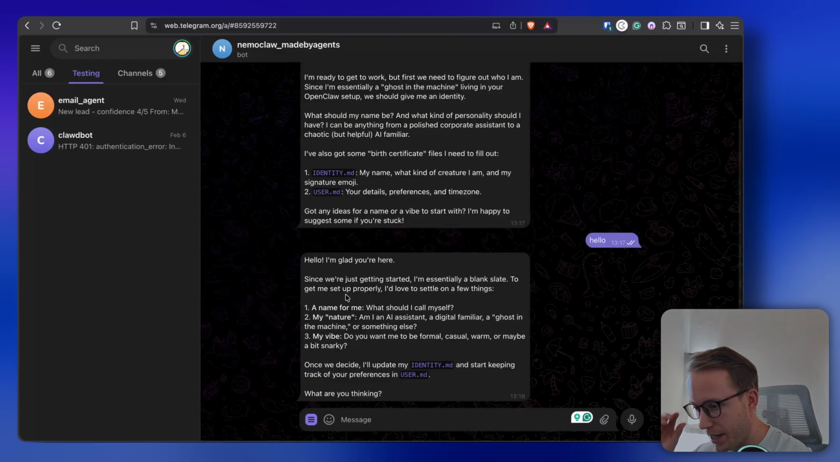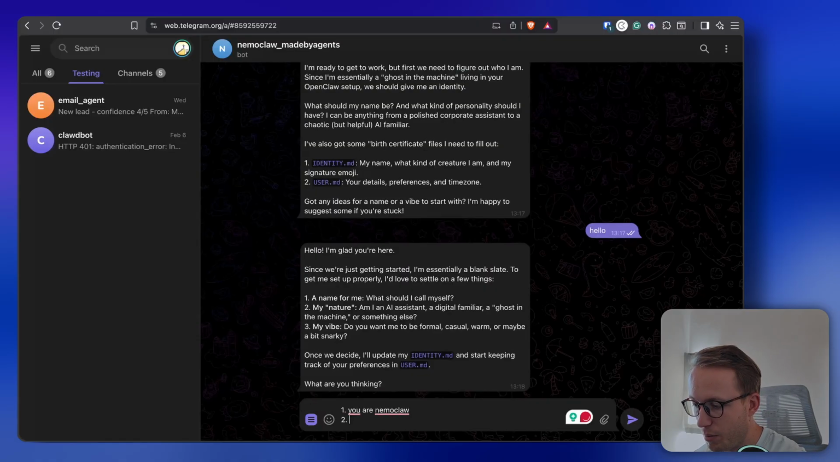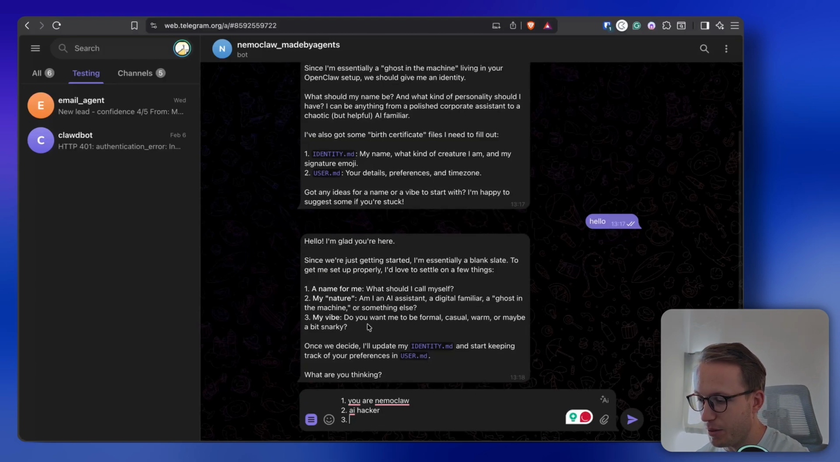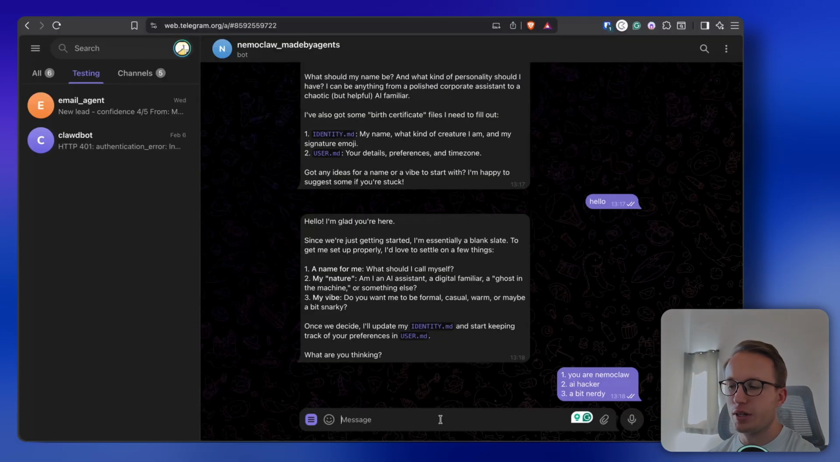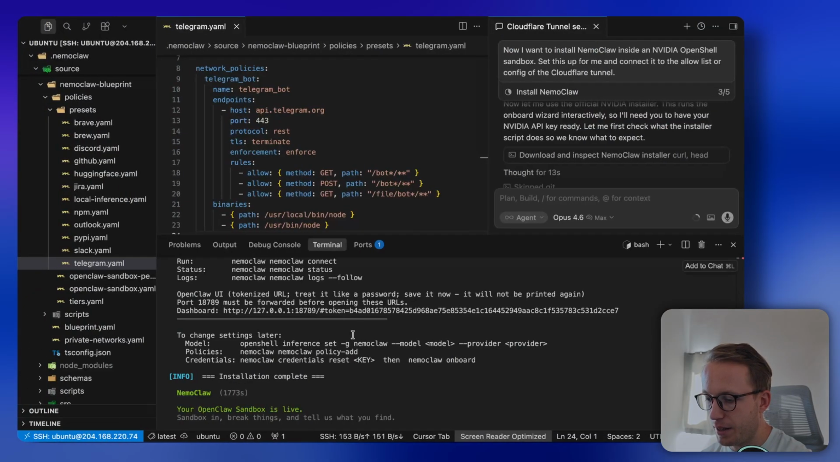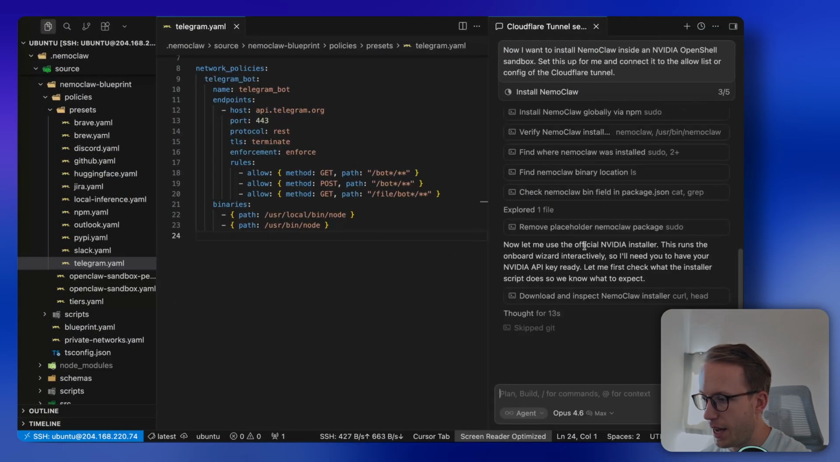Okay, and now it's asking me for a few settings, a name for me. What should I call myself? Let's say you are NemoClaw. Then number 2, my nature. I'm an AI assistant, a digital familiar, a ghost in the machine, or you are an AI hacker. And then my vibe. Do you want me to be formal, casual, warm, or maybe a bit snarky? A bit nerdy, please. And that's probably not working now because our Cloudflare tunnel is inactive. So I would say next step is to switch this live.